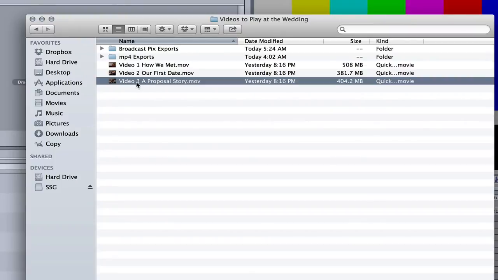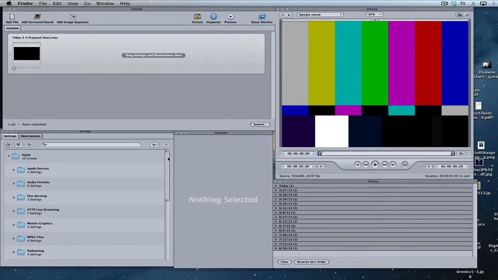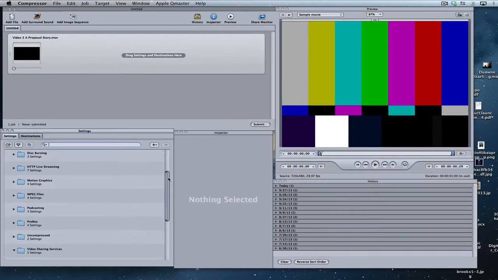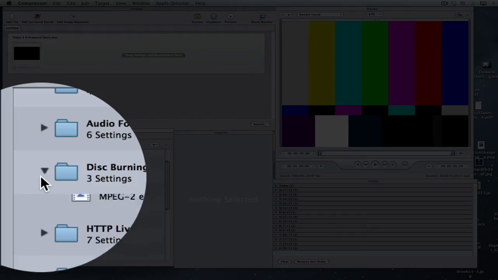Then, if I have it here, as you see, this file right here is 404 megabytes, and I'm going to just throw it here in Compressor. Then I'm just going to open up Compressor, and if you don't have Compressor, it's on the App Store, $49. Then I go here to Disk Burning.